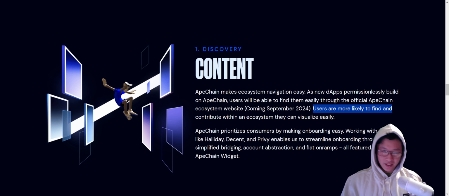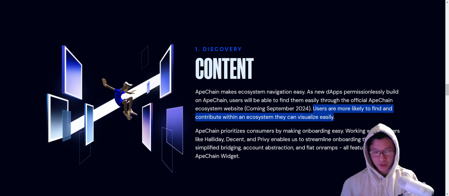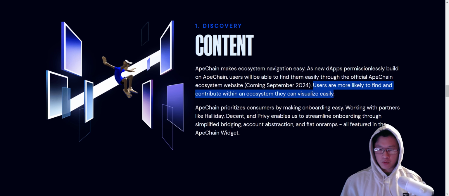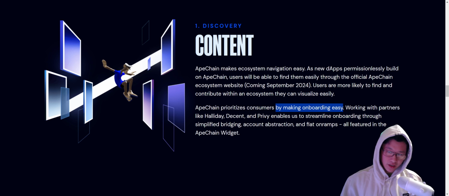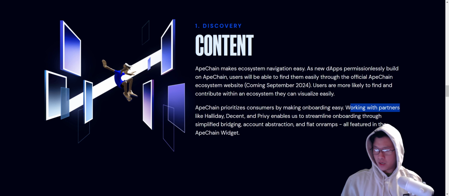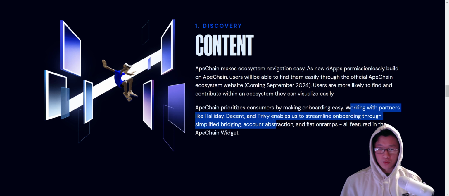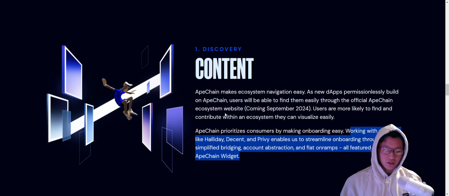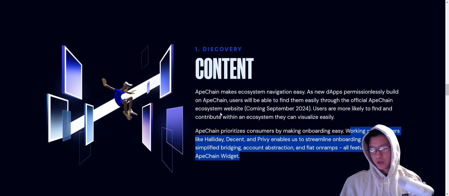Users are more likely to find and contribute within an ecosystem they can visualize easily, right? If you're working in DeFi, if you're working in games, that makes sense to me, actually. Apechain prioritizes consumers by making onboarding easy. Working with partners like Halliday, Decent, and Privy enables us to streamline onboarding through simplified bridging, account abstraction, and fiat on-ramps, all featured in the Apechain widget. They have onboarding mechanisms there and a bunch of partners, and I guess they're going to make it easy for builders to be discovered, especially if they are creating things inside of the ecosystem. That's pretty good.